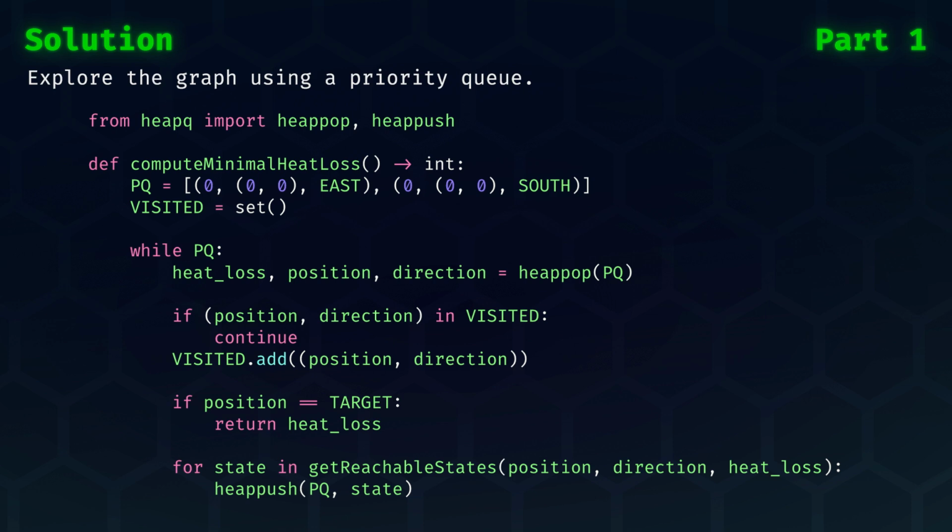First, we get the lowest cost path or state from the queue, and we'll extract the heat loss, the position, and its direction. Then, if the position and direction pair is already visited before, then by the invariant which we've discussed before, there is no way that this path can be cheaper, so we skip it. If we did not see it, we add the state to our visited set.